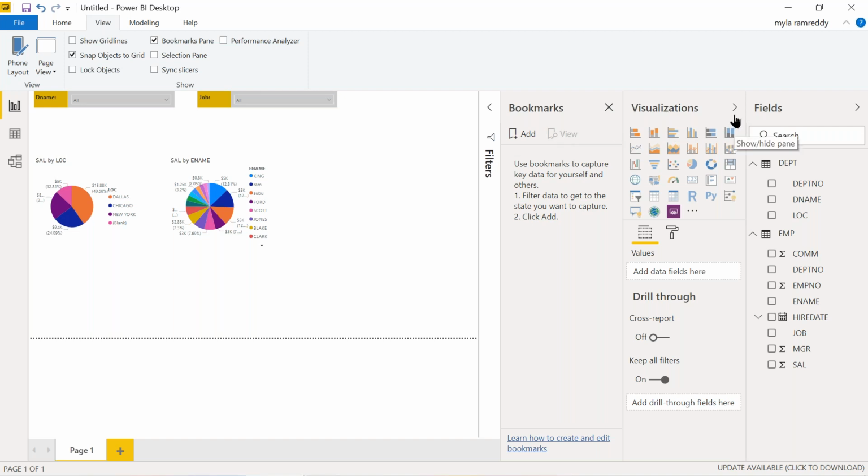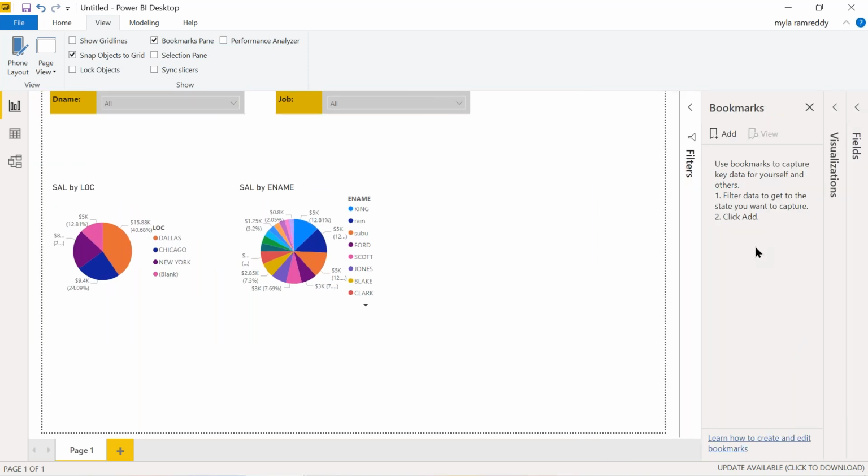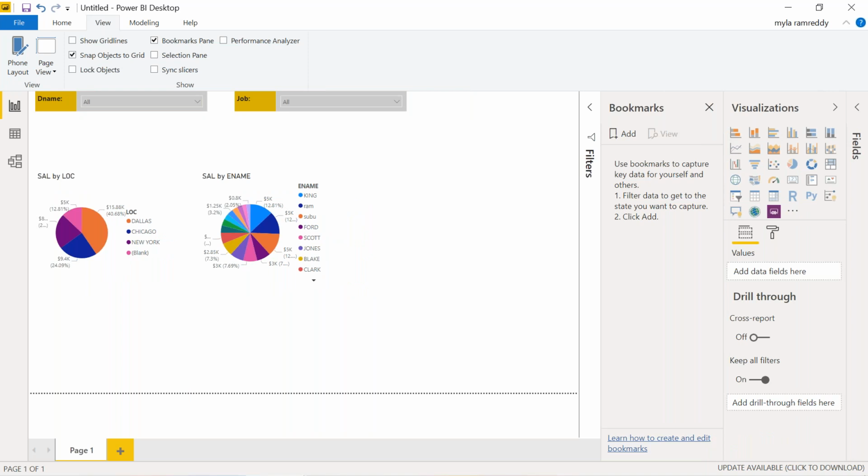Now I don't want visualizations, so I am trying to minimize it. I don't want fields also, so I am minimizing it for the time being. Or if you want visualizations, keep the visualizations. Fields I don't want. Now at this stage of the page, I am creating the bookmark.